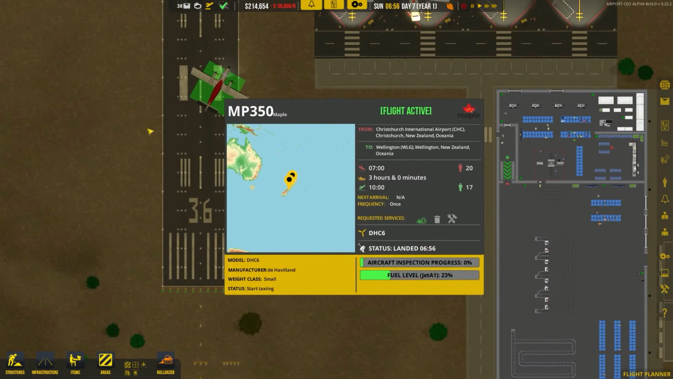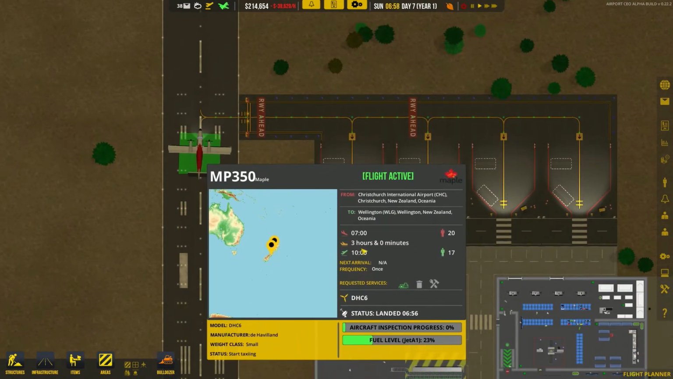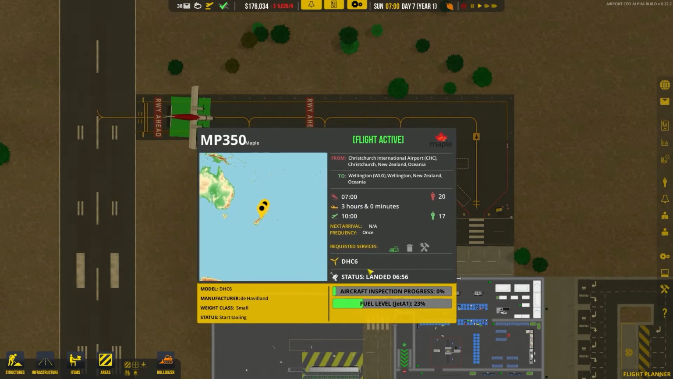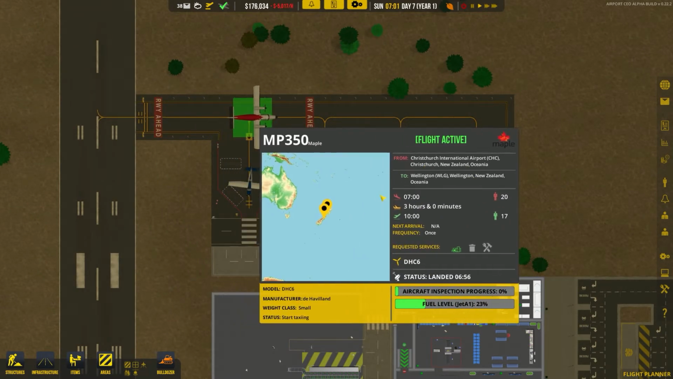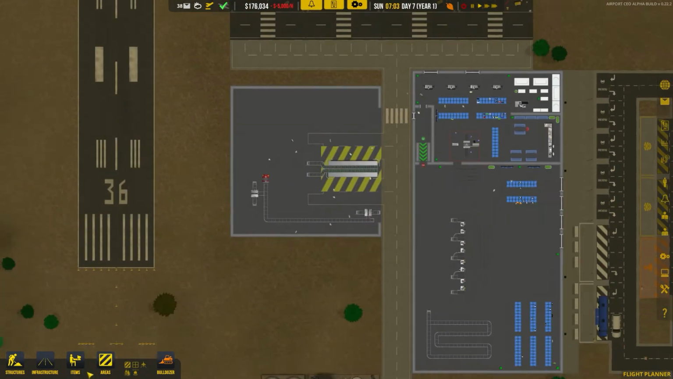Here is our first commercial aviation flight. So it's going to spend 3 hours on the ground. Land at 7, take off at 10. It's got passengers, it's going to need fuel. It went Christchurch to Wellington, and it's going to go back again, I imagine.